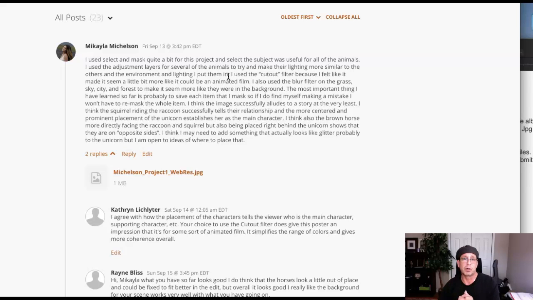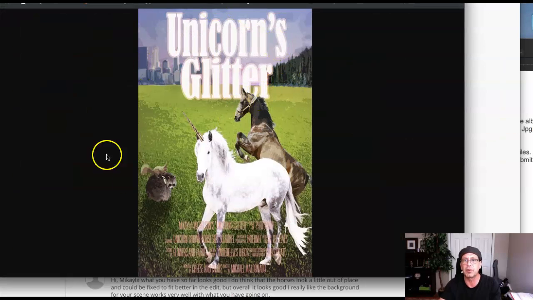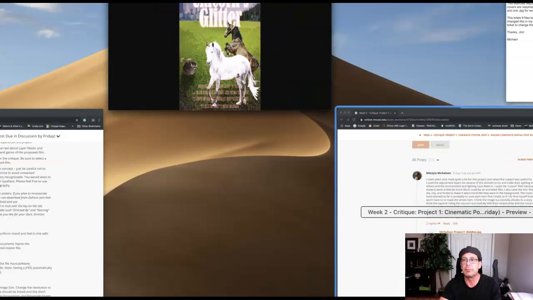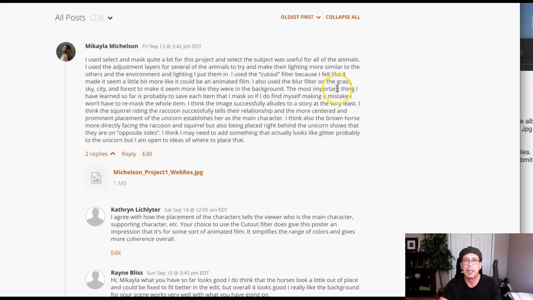Cutout filter, I think, works well for the kind of surreal subject matter, kind of a dream state, the fact that unicorns aren't real, or are they? Do you know what I'm saying? So I think the cutout filter is a good choice, definitely. I think it was wise not to present this in realism. I definitely think that was a good idea given the subject matter itself. So I agree with that.